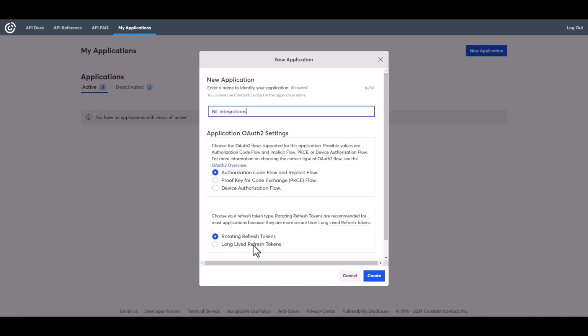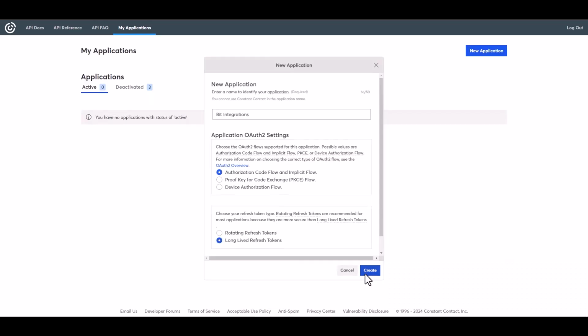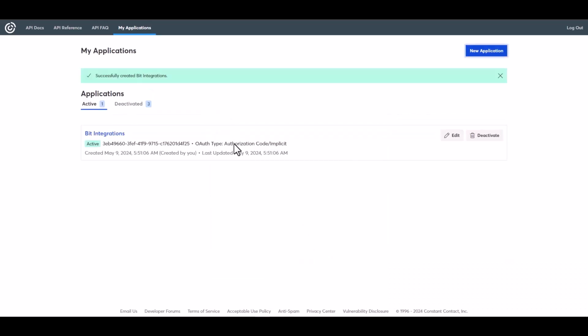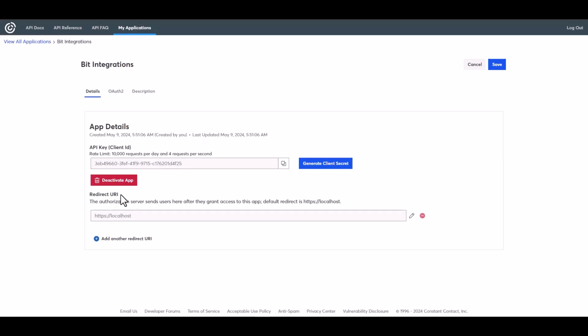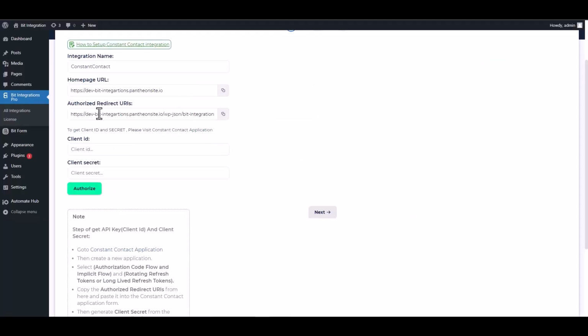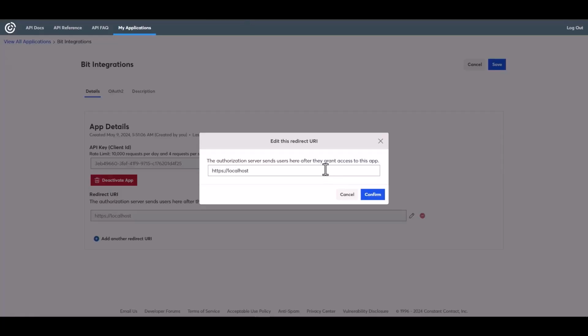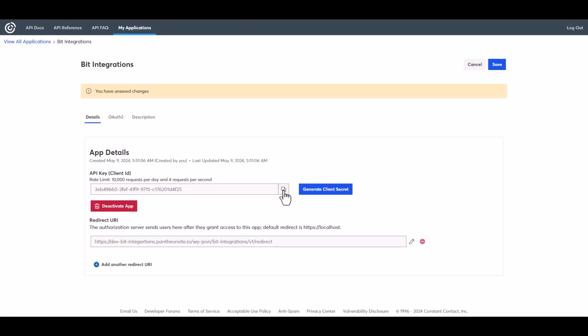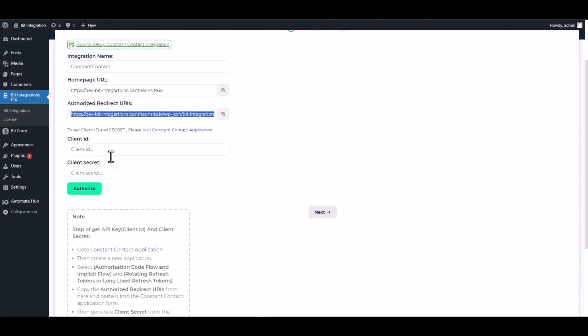Choose your refresh token type. Create. Please edit it. Provide a redirect URI, copy it from your Bid Integrations dashboard, and paste it on the Constant Contact site. Copy the client ID and paste it on the integration site.